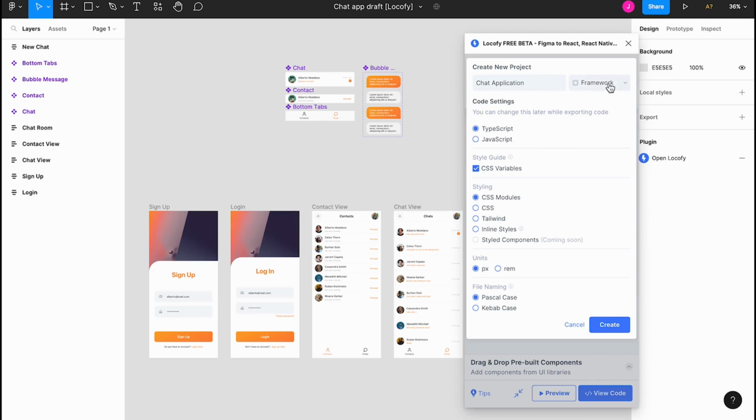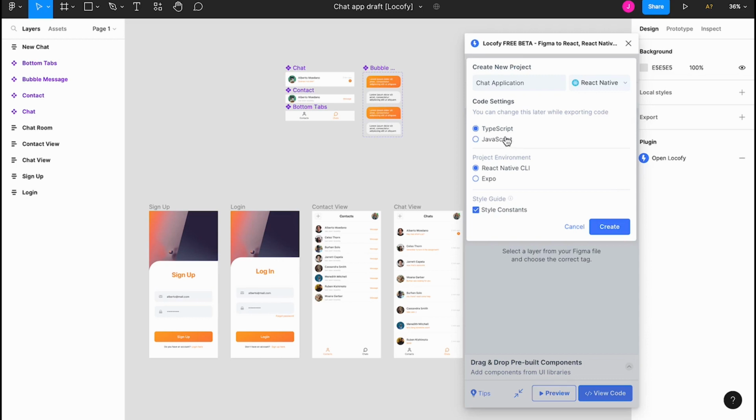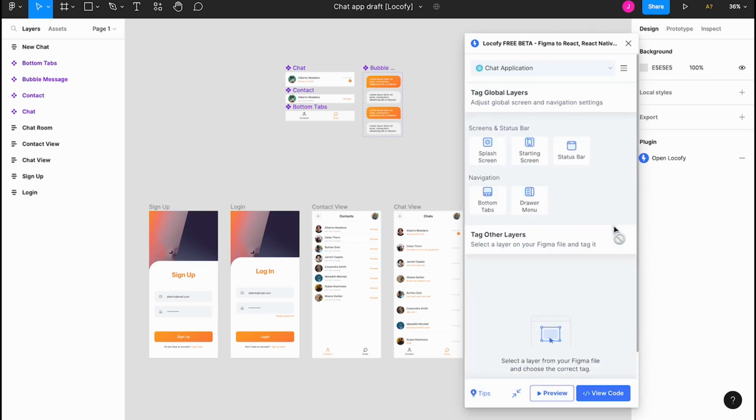And then select a framework, which over here is React Native, and click on JavaScript and the Expo CLI and click on Create. Once you've created a new project, you'll see global tags and the other tags widget on the right side. This is important in Locofy because it helps the machines to understand our designs. By tagging design elements, we can make our application interactive and functional.